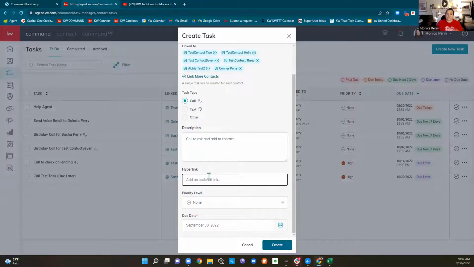I can give hyperlinks if I need one. I can give it a priority level. I can give it a due date, right? Then I will have a task created for each one of those contacts that I need to make this phone call. Okay.